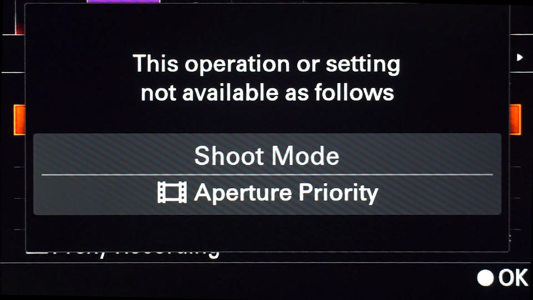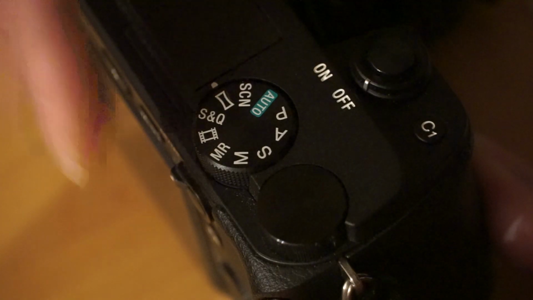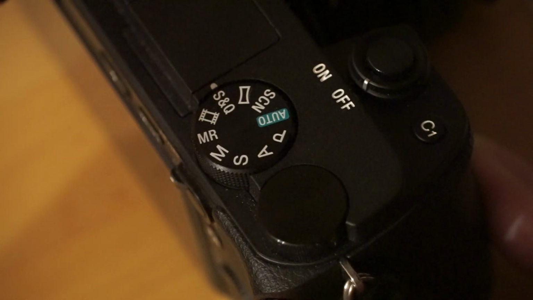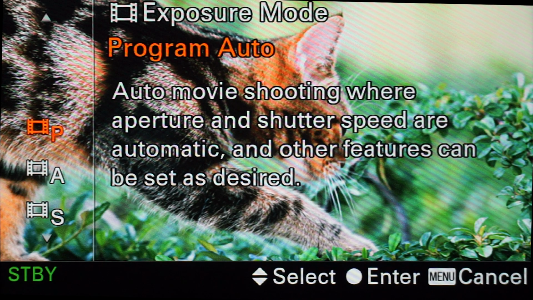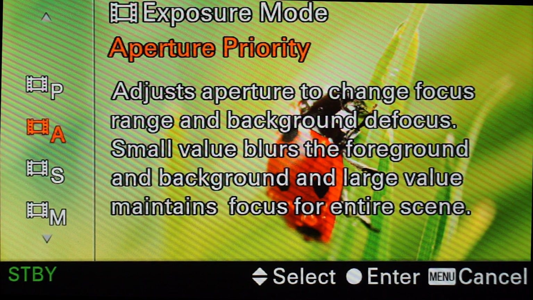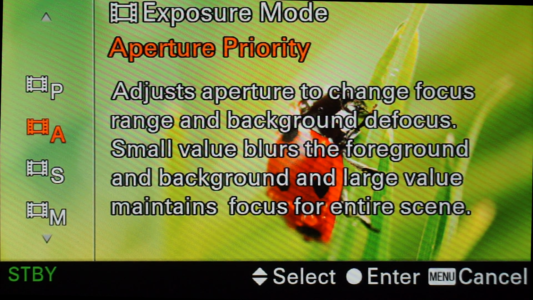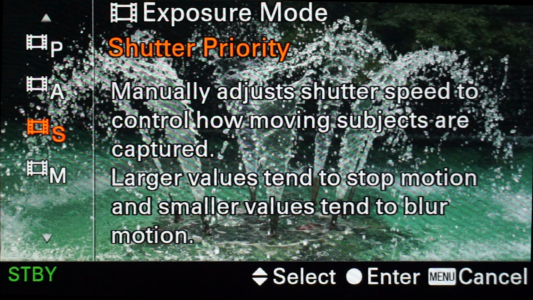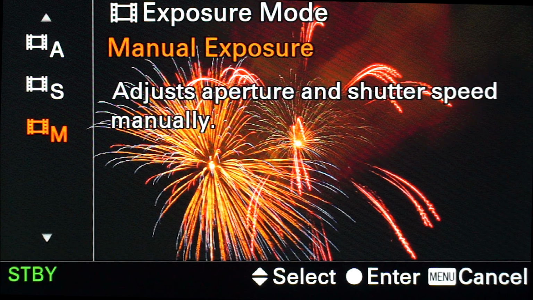S&Q Exposure Mode. You can select the exposure mode for slow motion, quick motion shooting. You can change the settings and playback speed for slow motion, quick motion shooting with S&Q settings later. They are the same modes as the exposure mode. Program Auto, Aperture Priority, Shutter Priority, and Manual Exposure.